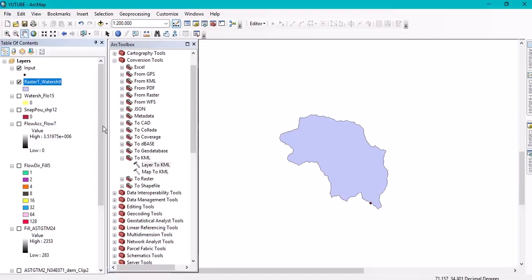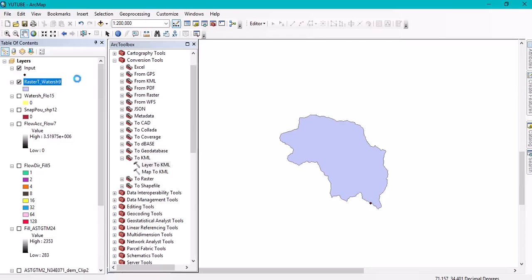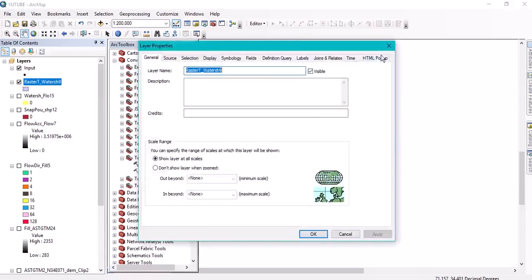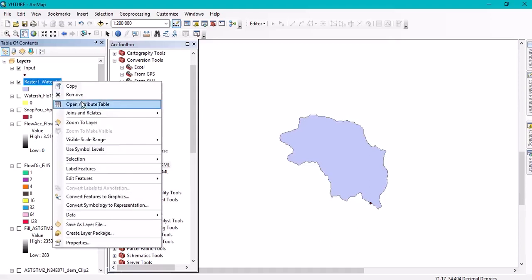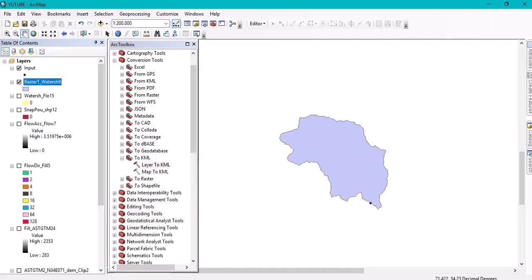We found the area in units, and you can again just go to the properties, and go to the attribute table, and you can search your area by going to the attribute table. Here it is, and that's all. 40.4 square miles is the catchment area of our location. Thank you very much.